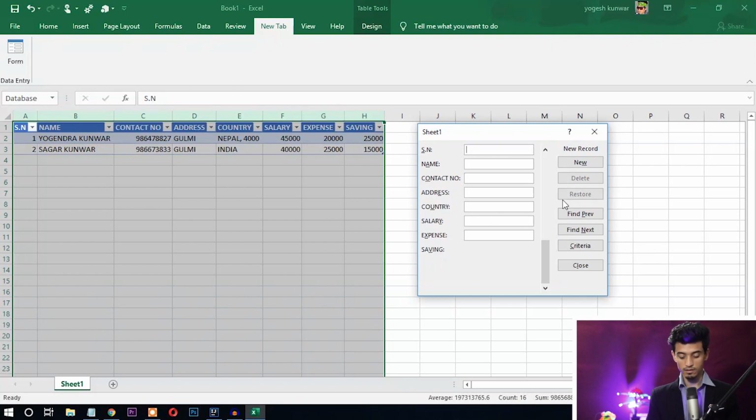Likewise, you can change the other data, or if you want to find any data by searching, then you can go to the Criteria option and enter any of the available data. So I want to find by the country name and Find Next. Here you can see the data is successfully searched. Likewise, you can use this data form to enter long data.